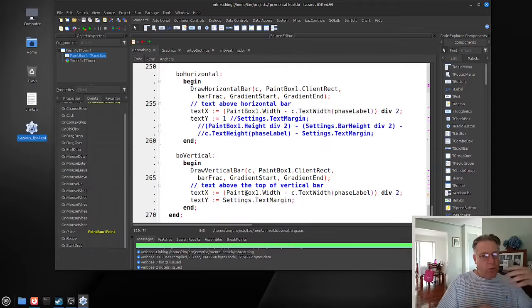So really what we're looking at here is all about breaking a problem down into smaller problems. I want to be able to draw a horizontal bar or a vertical bar. How do I determine where that text appears? How can I control how much of the bar is displayed? How can I get that to happen repeatedly? In this case, we're going to use a timer.